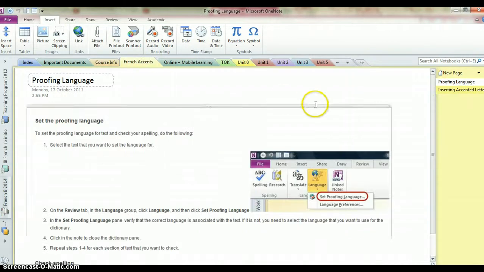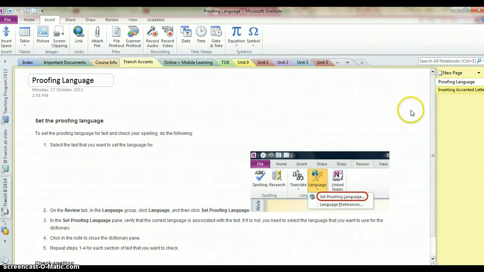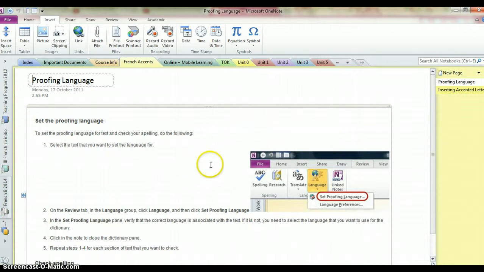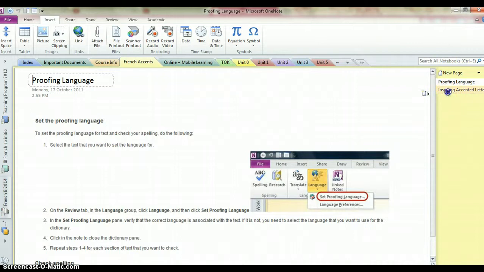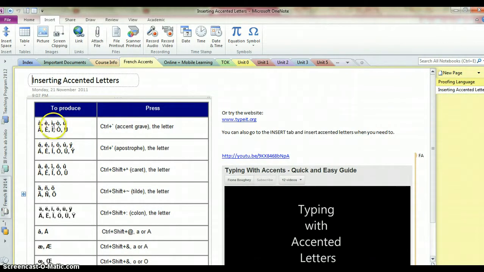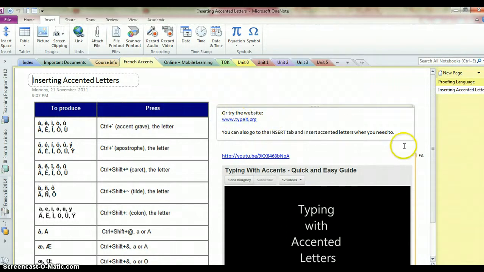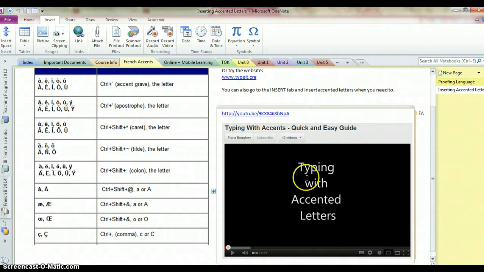French accents is really important for them as they're using their laptops, so this is again another screen capture of how to set the proofing language in French, and then another page about inserting accented letters. So that's a picture, a website, and then this is a video. That's not an embedded video because it's in YouTube. I haven't figured out how to actually embed a YouTube video in one of these, but I just put the link here, and that's a screenshot of what the video looks like in YouTube.